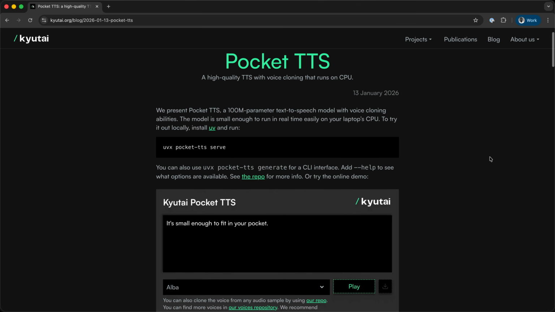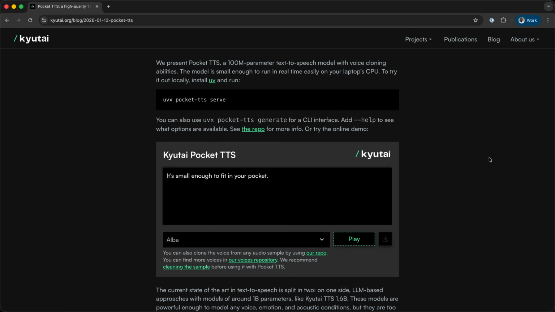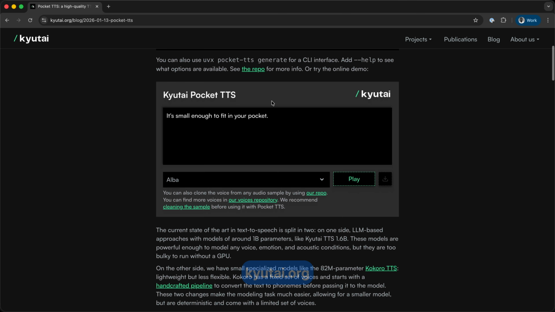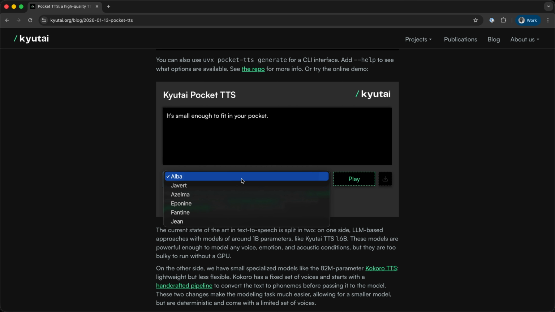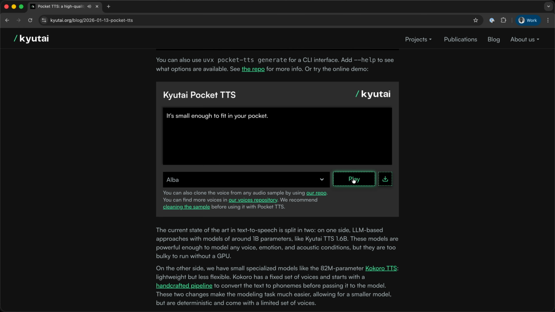Here is a practical demo of pocket-tts. To use the pocket-tts playground, you should visit qti.org. pocket-tts has a couple of AI voices, so over here, they have Alba as the default. It's small enough to fit in your pocket.